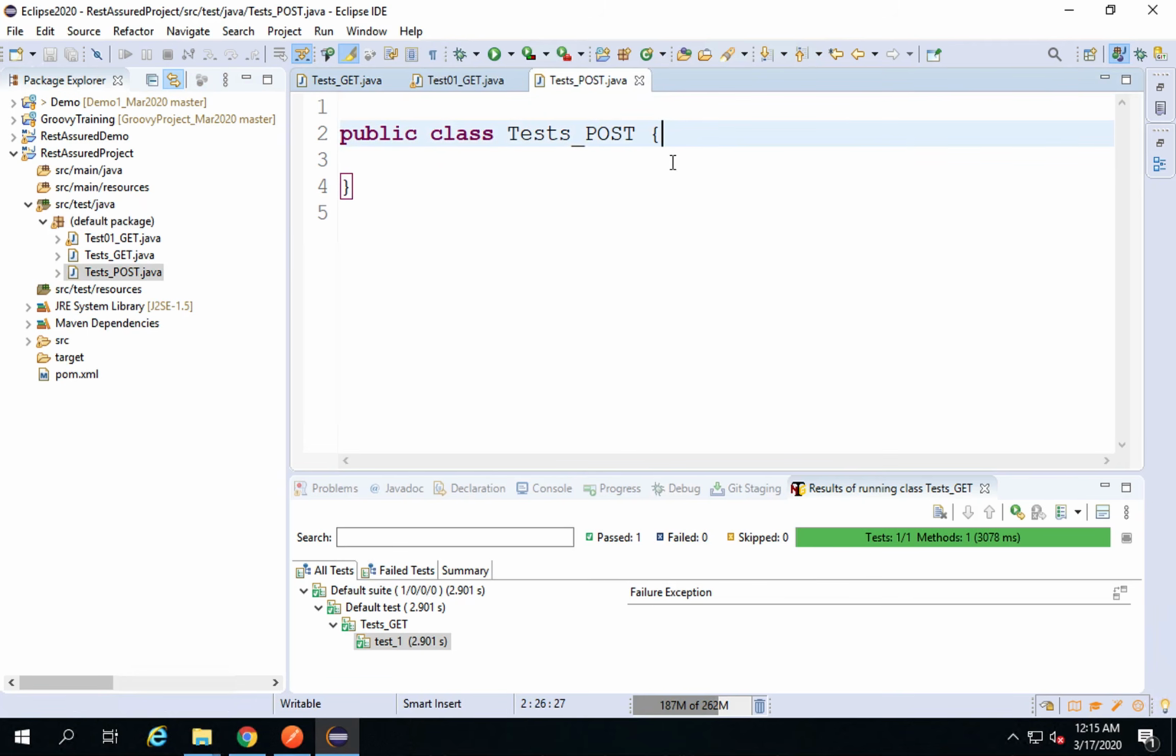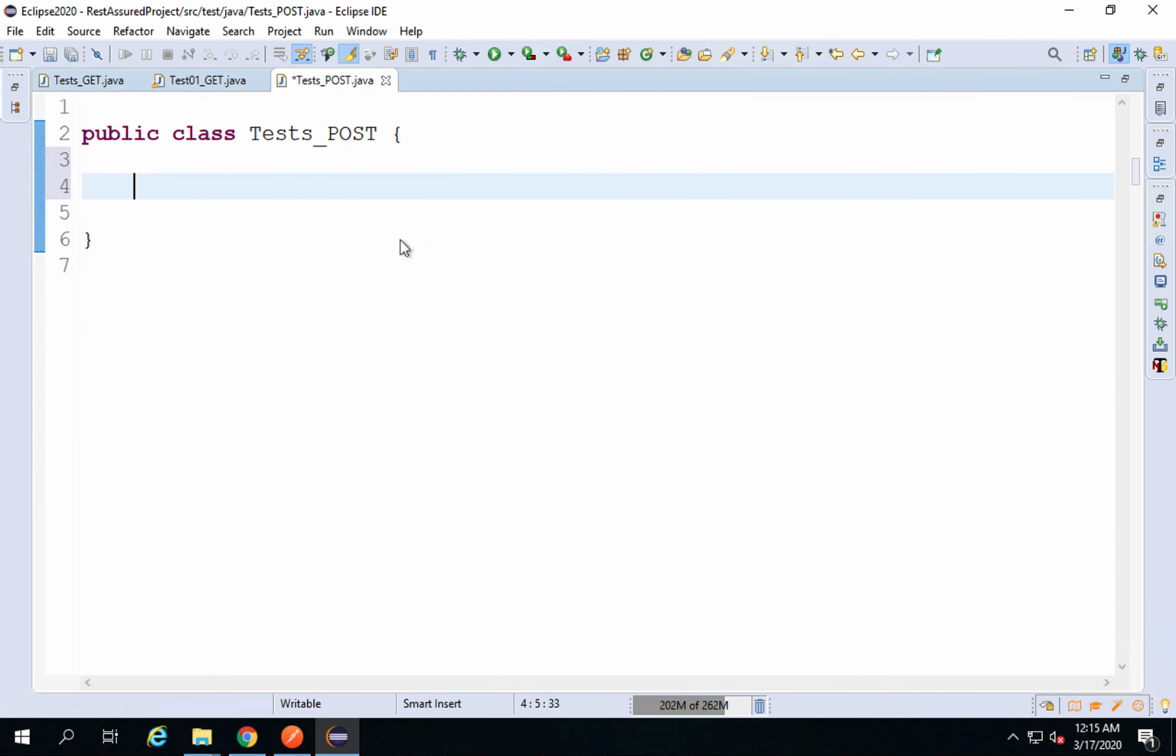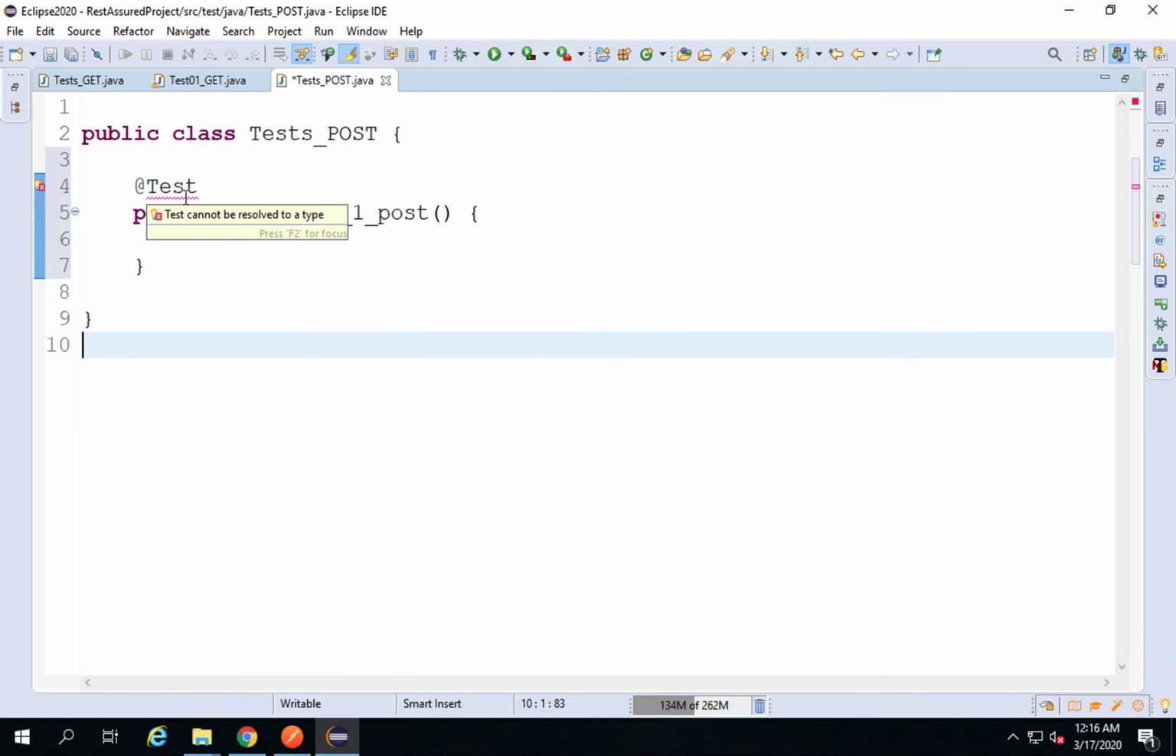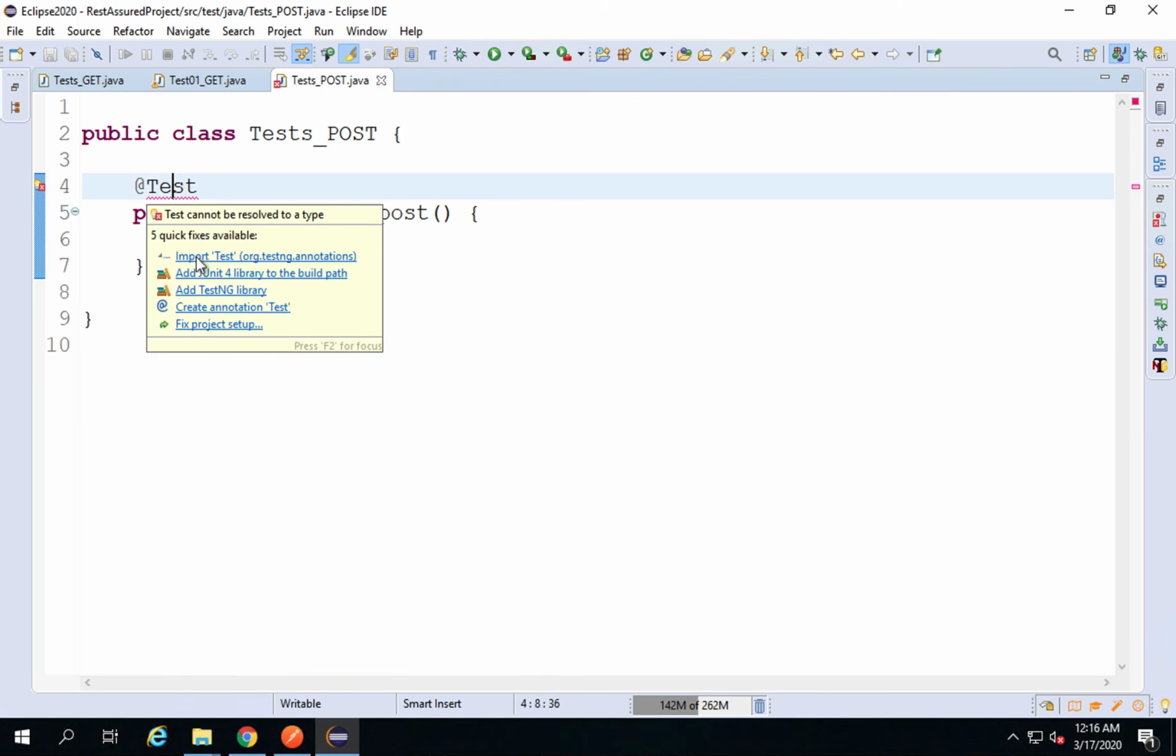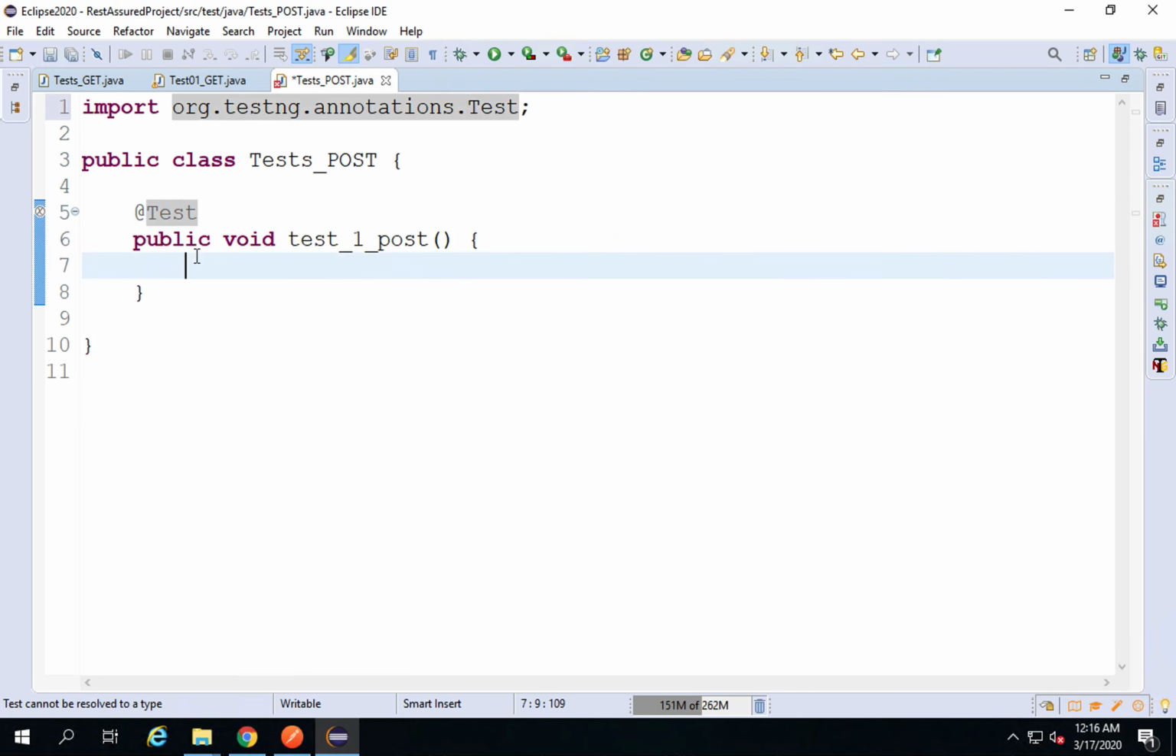Now here I will again create a function. I will say public void, and I will say this is test1 for post, and this is the function. And to make it a TestNG test, I will give the annotation @Test here, and I will just import this from TestNG. Let me import this first. Okay, so this is done.